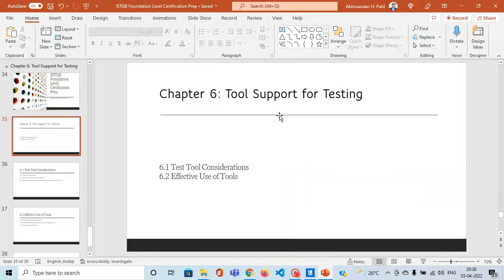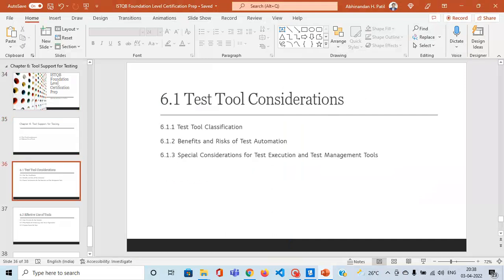Today, in this section, we will be concentrating on tool support for testing, and in this chapter we will cover test tool considerations and effective use of tools. First, let's look at test tool considerations. How do we classify the test tools? Benefits and risks of test automation, and special considerations for test execution and test management tools.